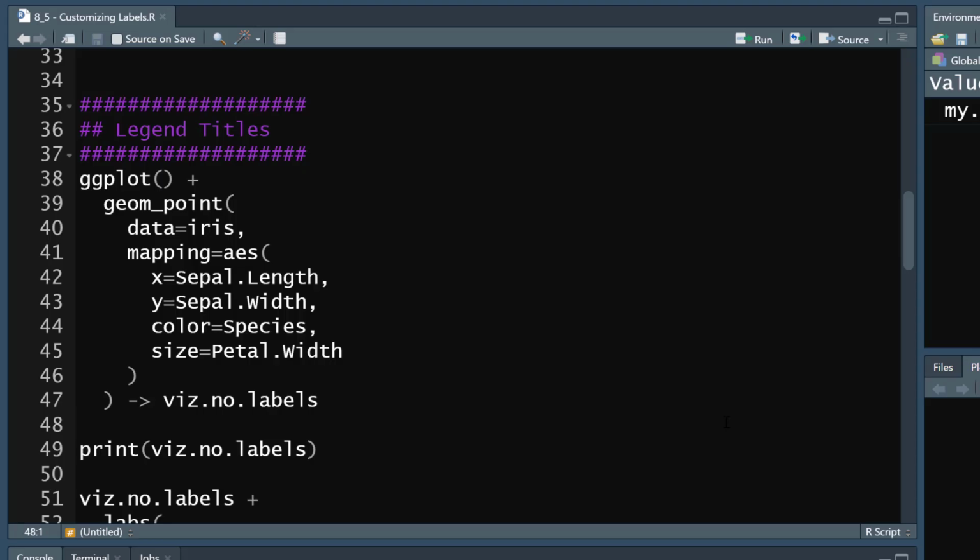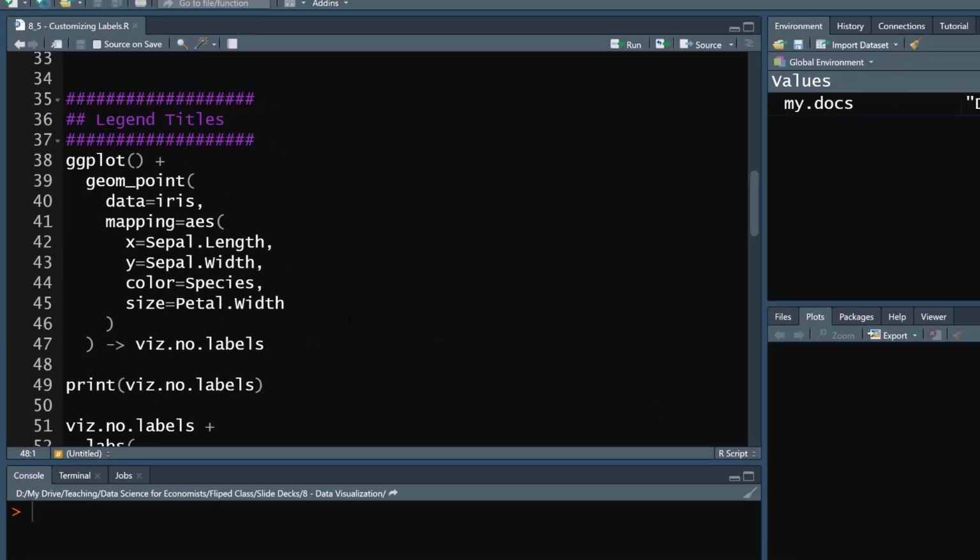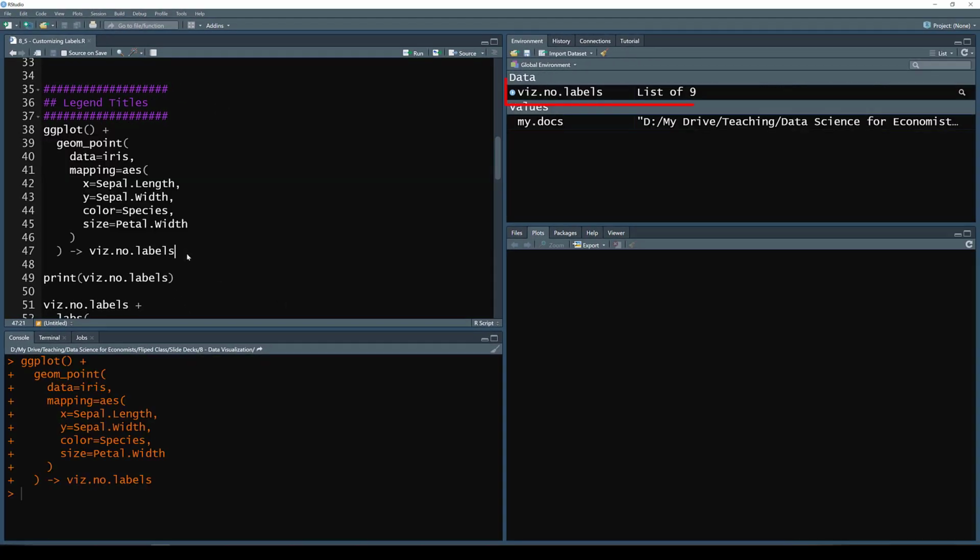So first, as an example, I'm going to create a visualization that sets two aesthetics that would generate legends, the color and the size aesthetics. I'm going to save that result in a visualization called viz.noLabels. If you remember, what will happen is when I run this code, R will do everything that it needs to do to create the visualization, but it won't print it out. So let's run that bit of code. You can see in the Environment Explorer, a new variable has appeared, viz.no.labels, but no visualization is printed out. If we'd like to take a look at this visualization, again, you can use the print function to display it. So I'm going to do that here.